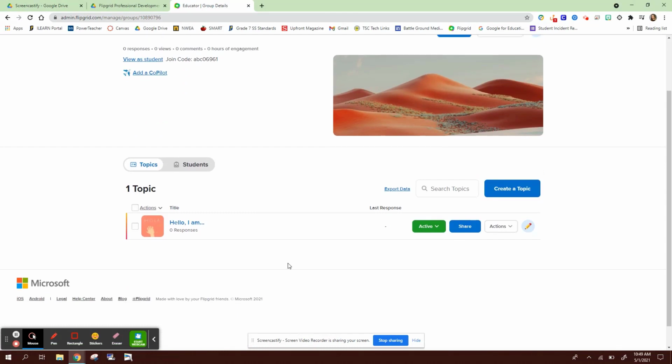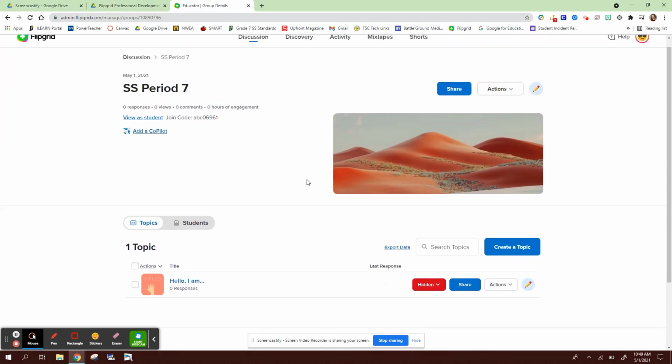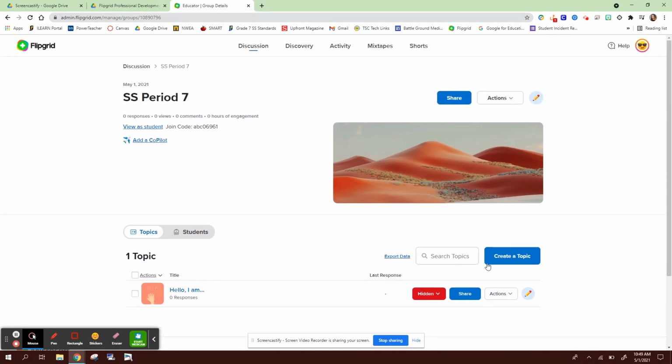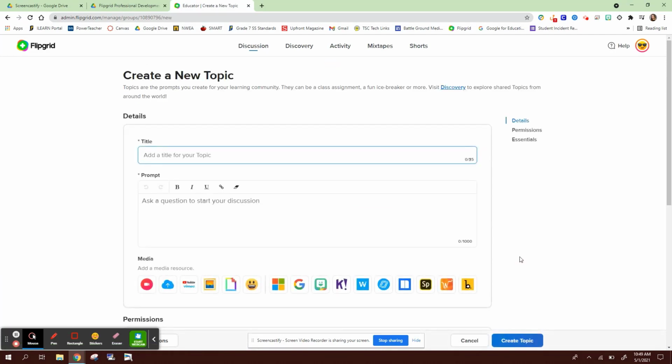But say we want to create our own topic and we don't really want this here. So we can choose hidden. Now nobody can see that. What if I want to create my own "Hello, my name is," or my own topic 1? So we are ready to create our own, and we are going to click this blue button, create a topic. So like I said, these are the prompts. Groups are the classes or the subjects. Topics are the lessons or the assignments. They can be fun icebreakers, they can be serious assignments, they can be presentations.